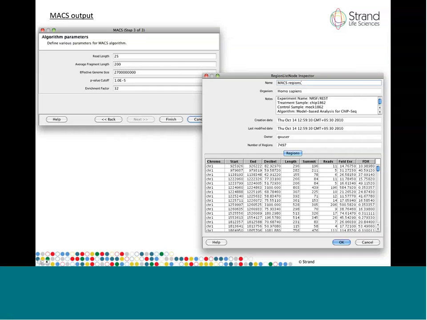Similarly, we can run MACS with its default parameters. The output of MACS is also shown here. MACS has created a region list with 7,497 regions. The parameters with which an operation has been run, all of those parameters are stored in the note section of the object. So at a later point in time when you inspect a region list, you know exactly how that region list was created. You'll also notice that the properties that MACS has provided are different from what PICS has provided.